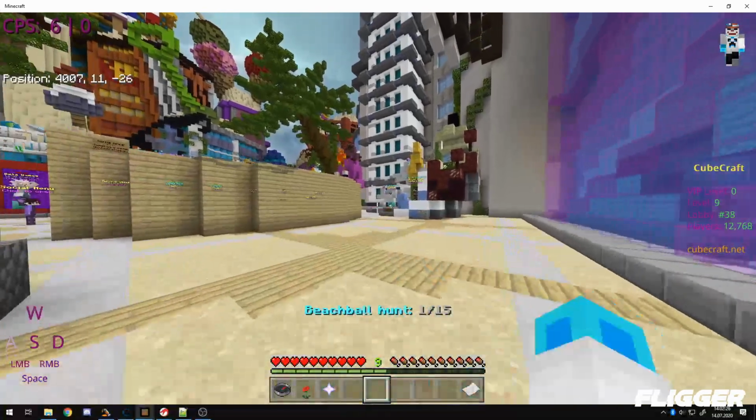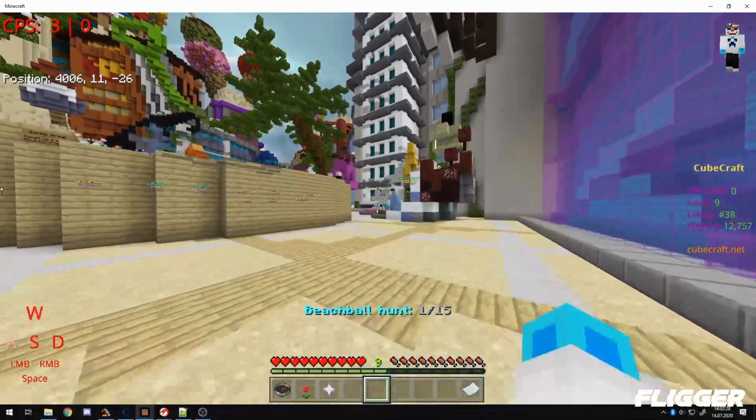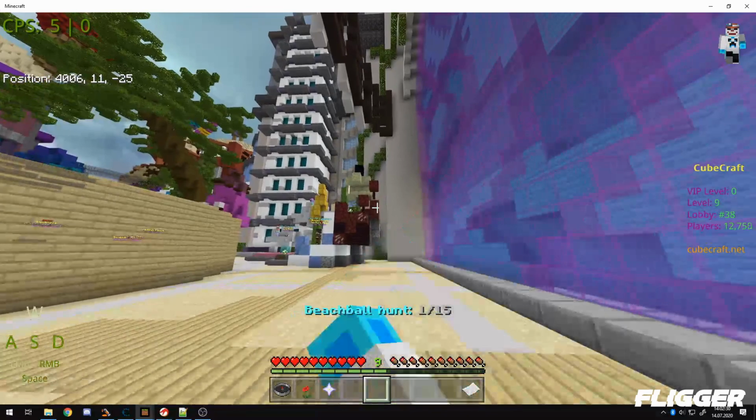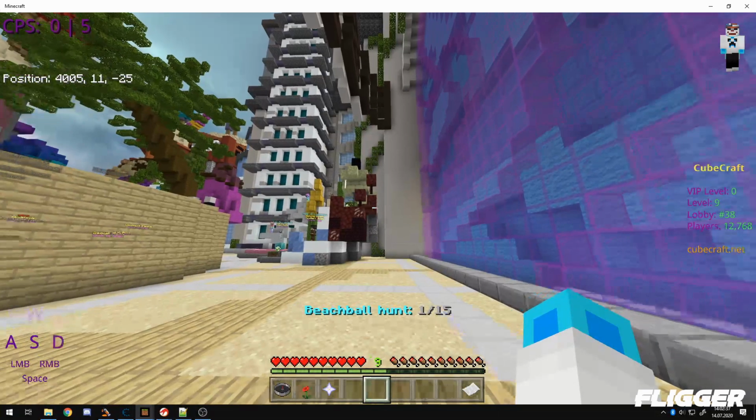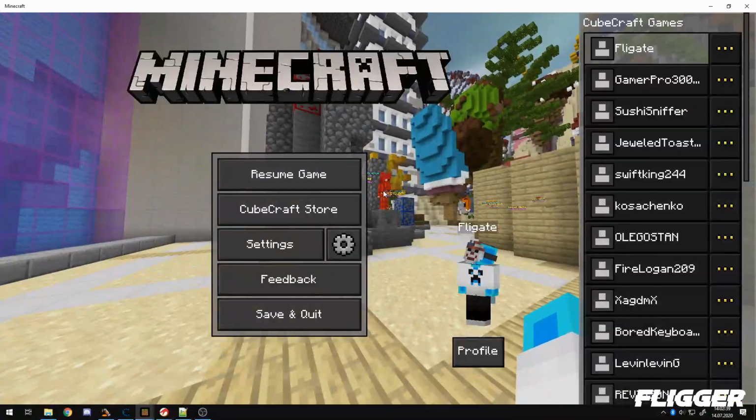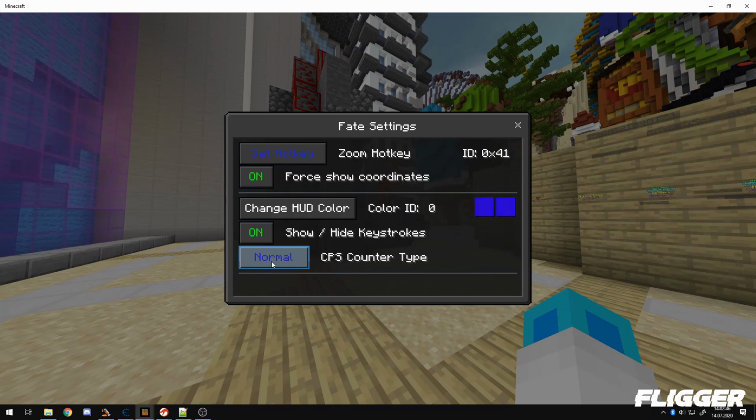And we also now have right button support for the CPS counter. Some people might like to see the CPS in a one line format, so I also have different formats. You have the split one, and of course you can display left or right only, which is quite nice.